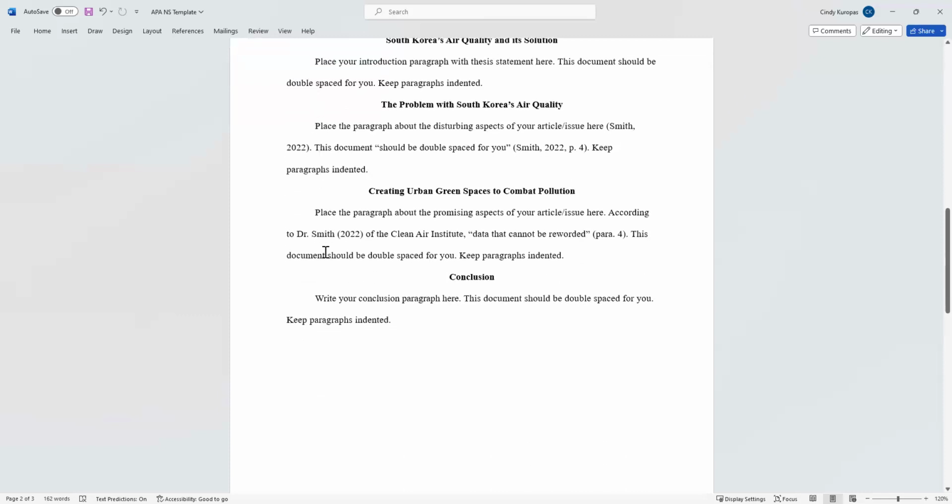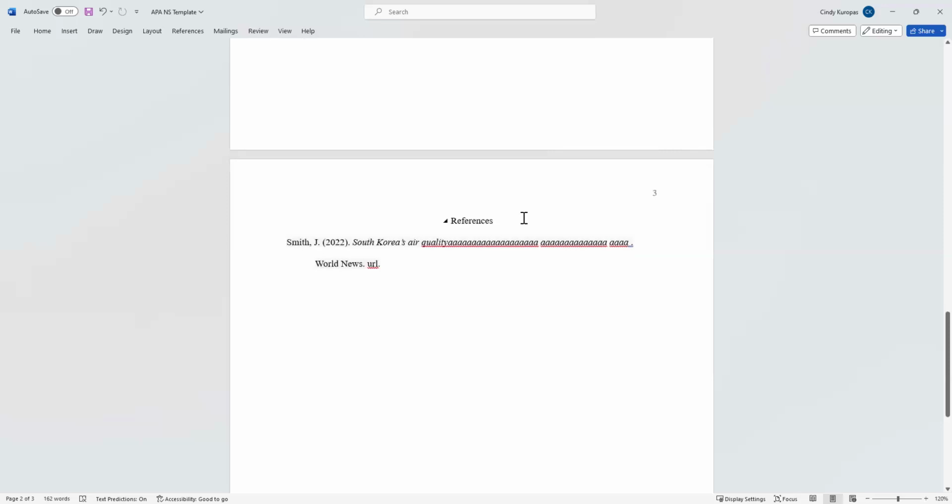You'll indent every paragraph. The final paragraph for this essay, section 4 of your outline, is the conclusion, and you'll just leave it labeled conclusion like it's already done for you on the template and write your conclusion paragraph underneath that. When you go down to your final page, if the template is still doing its proper formatting and nothing's been deleted, you'll have the references page on the final page of the document.